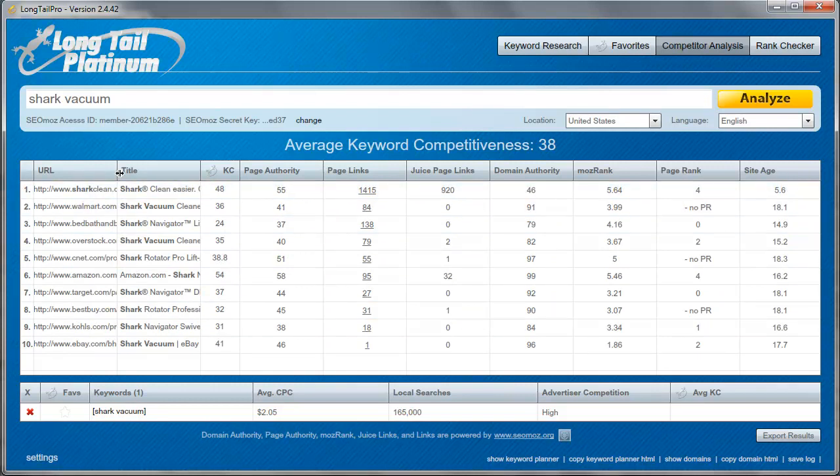So as expected, you can see that the keyword competitiveness number, which is a feature of Longtail Pro Platinum, is 38. And typically what you're going to want to look for as far as whether you can compete to get to the first page of Google, because that's what we're looking at here, the first 10 items, this is above 30, so we don't want to see that. Anytime this is above 30, I'm going to steer clear of it. Just by eyeballing that, I can tell I'm not going to try to compete.